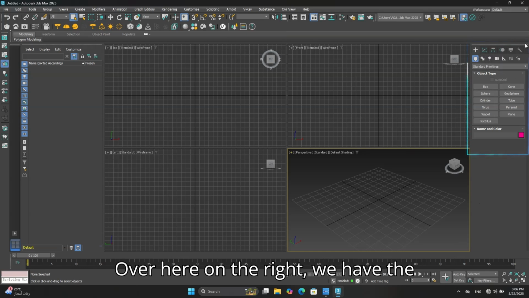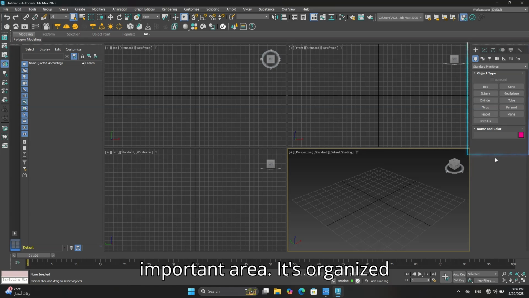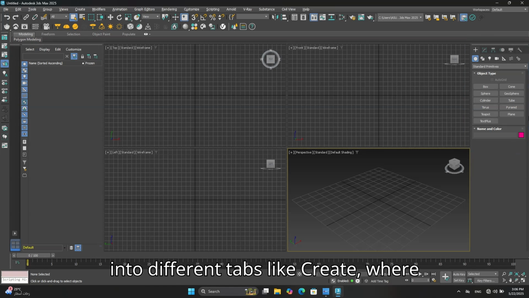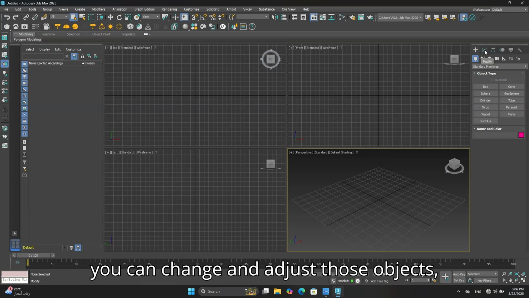Over here on the right, we have the command panel. This is a really important area. It's organized into different tabs like Create, where you'll find tools to make new objects, and Modify, where you can change and adjust those objects.